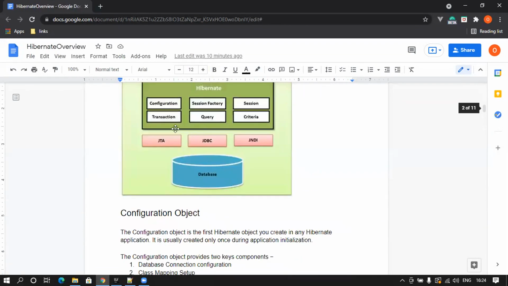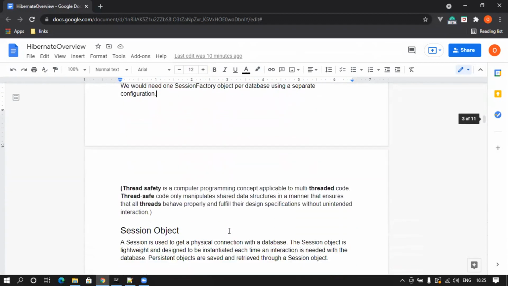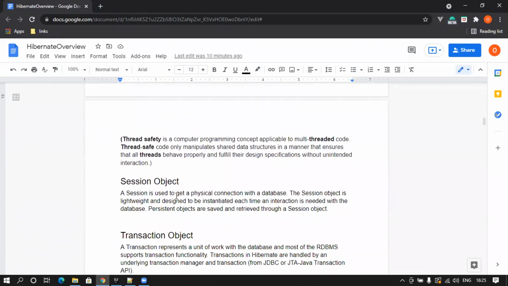Okay, now we have covered configuration, which is used by the session factory, and now the session factory is used by the session. Using the session factory, multiple sessions with this database can be created. The session object is used to get a literally physical connection with the database, and it is used for the interaction with the database. Whatever object we want to save in the database or get from the database, we do with the help of the session object.